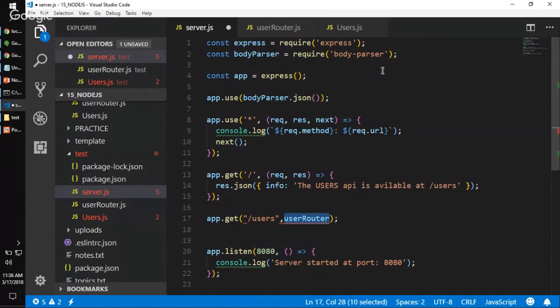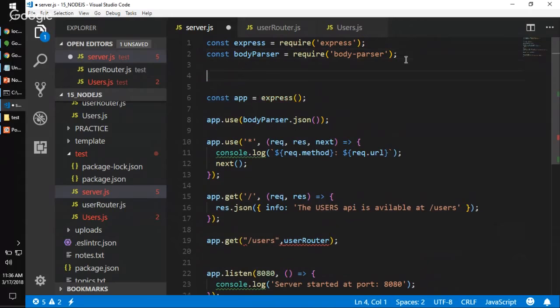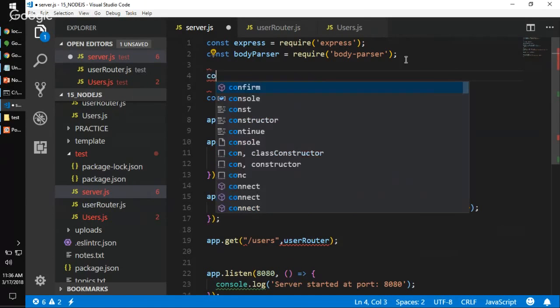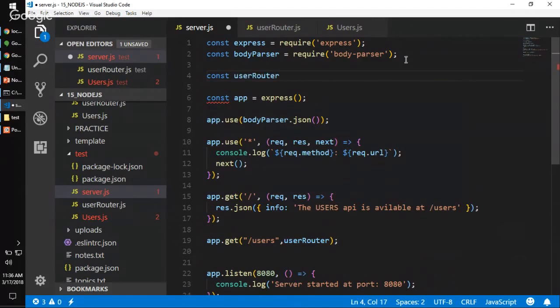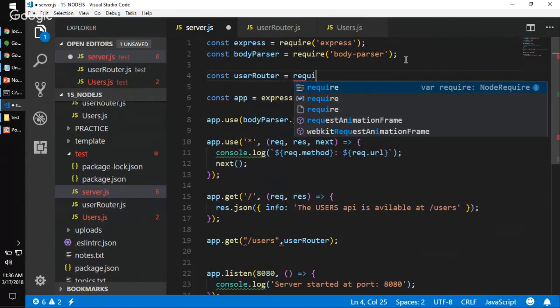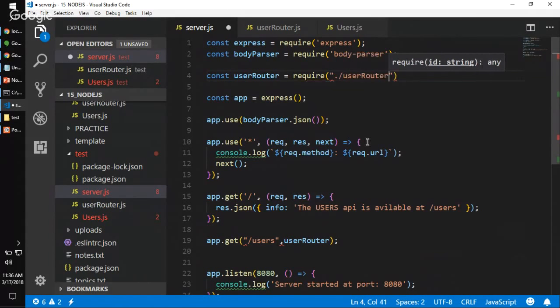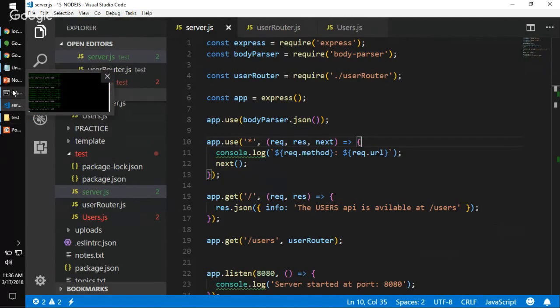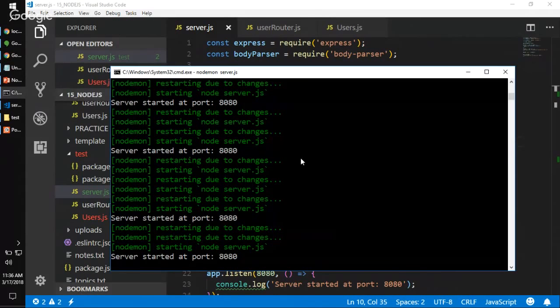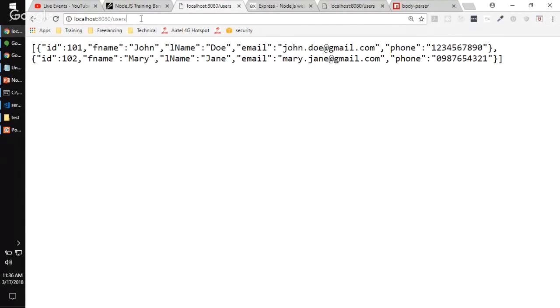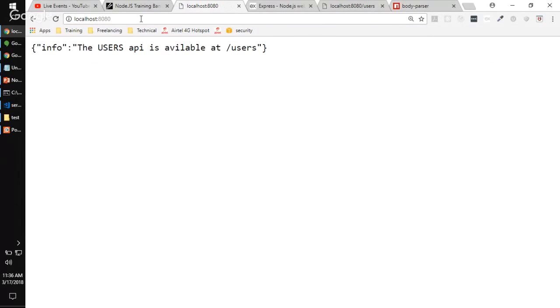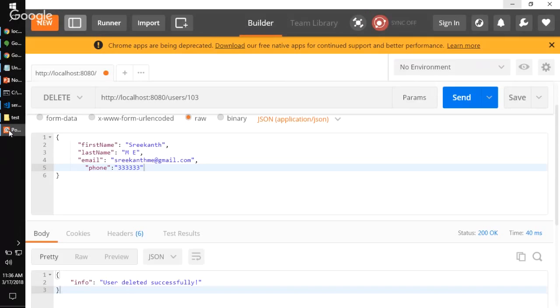So let me do that. Okay. Constant router equals require. This probably will solve the issue that we had. Okay, so now it seems to be working without issues. So we'll try these routes. So user is working, and users is also working. We'll try the other routes.